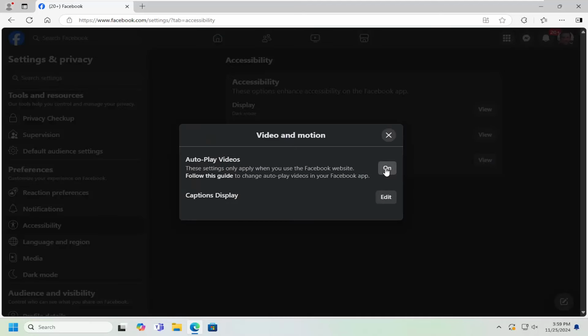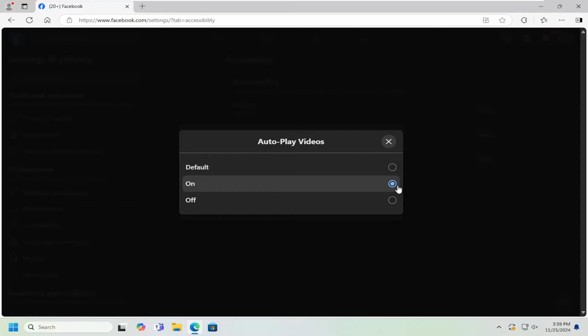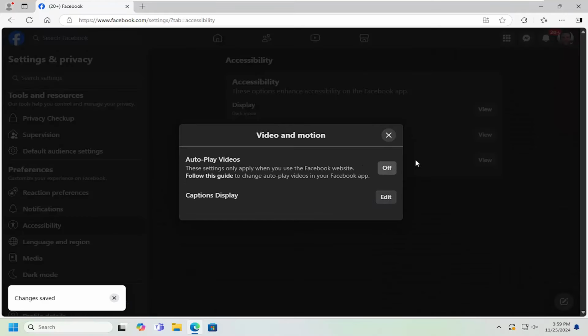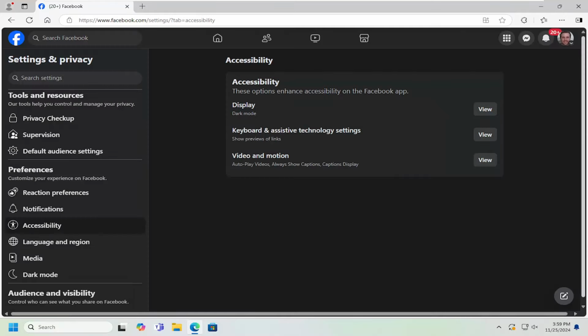Autoplay Videos, go ahead and select whatever is in here. So if it's currently on, that means autoplay is enabled. If you want to turn that off, click inside of here, select Off, and that's all you have to do. So pretty straightforward process, guys.